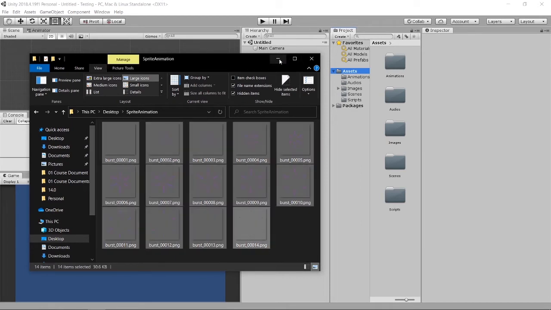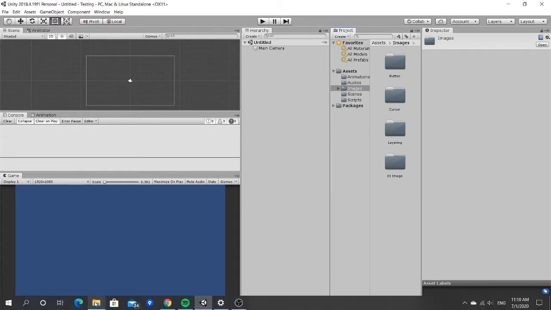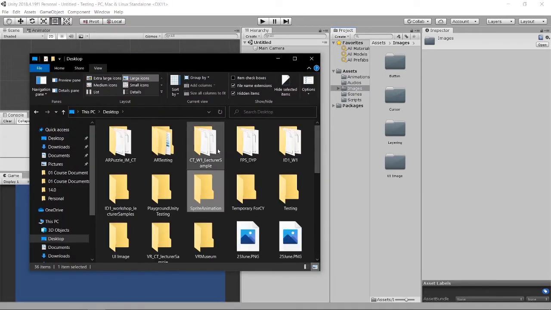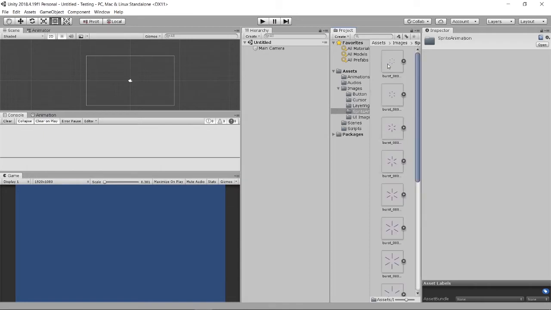Firstly I will import these images as usual. Put in the image, just get this right animation. Get everything. So here you go.